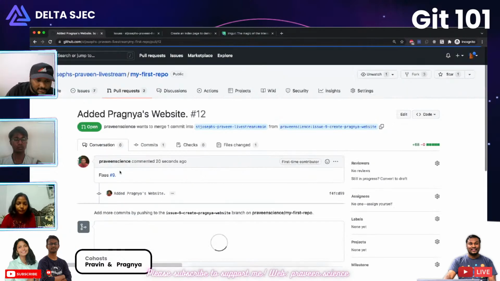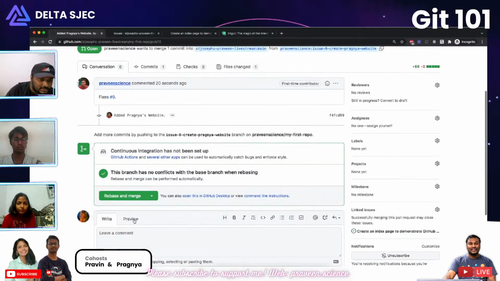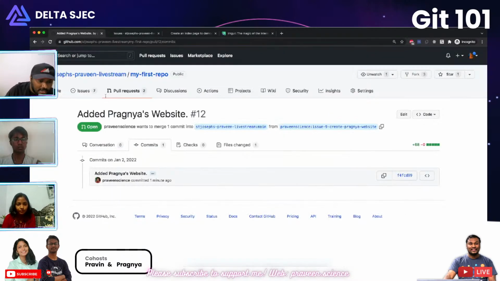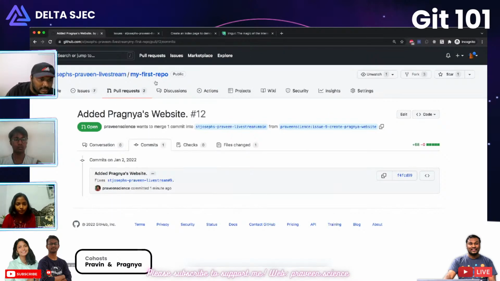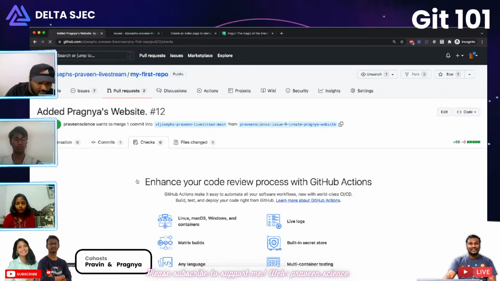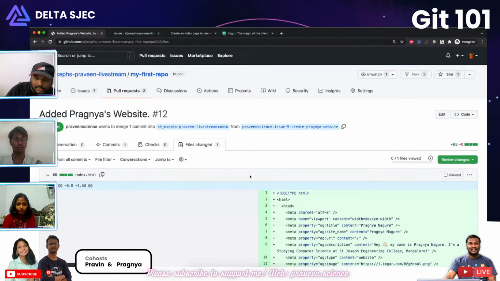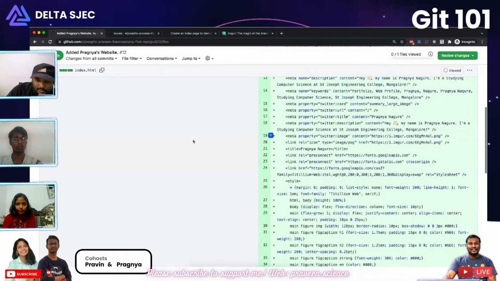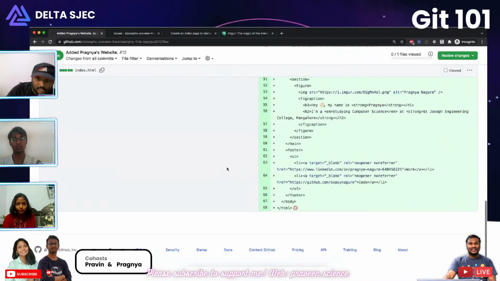Let me look at this. It says the commits, it says that fixed 9. So if I go to the commits, there is only one commit and it says that this particular thing gets fixed. Okay, cool. So if I go to the files changed, I could see that all these things are being created. Okay, this looks really, really good. Right, I have to review the whole code one by one.